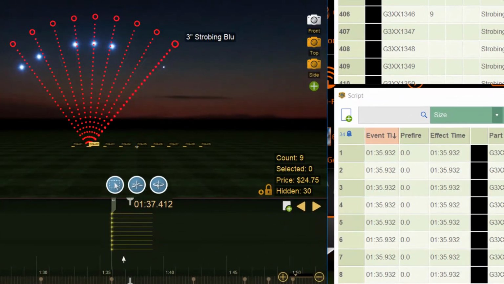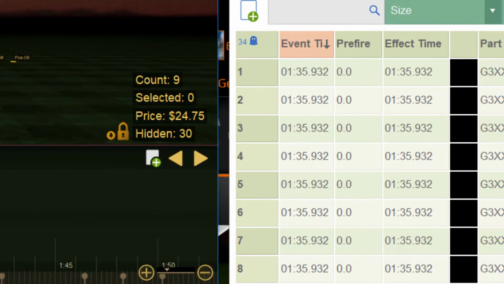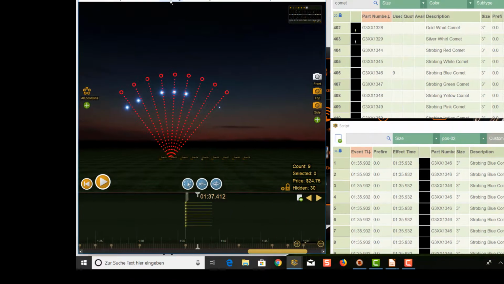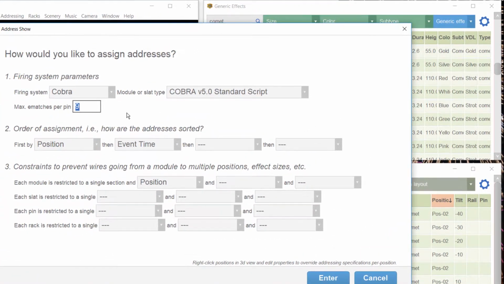As you can see, I have a fan here with 9 comets and all comets are shot at the same ignition time. When I am going to address the show, the first thing I must do is to specify the firing system. Let's use Cobra here and set the maximum matches per pin to 1. Now we will address the show.